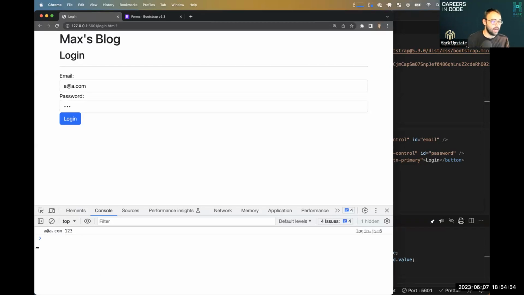All right, anyone not get their output? My login page went away. Do you have an error in your console? Yes. What's your error? It says inner HTML, line 38 something.